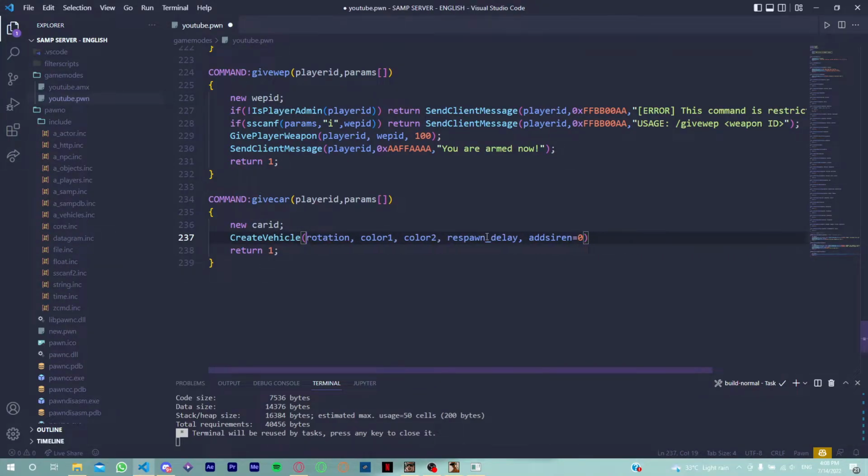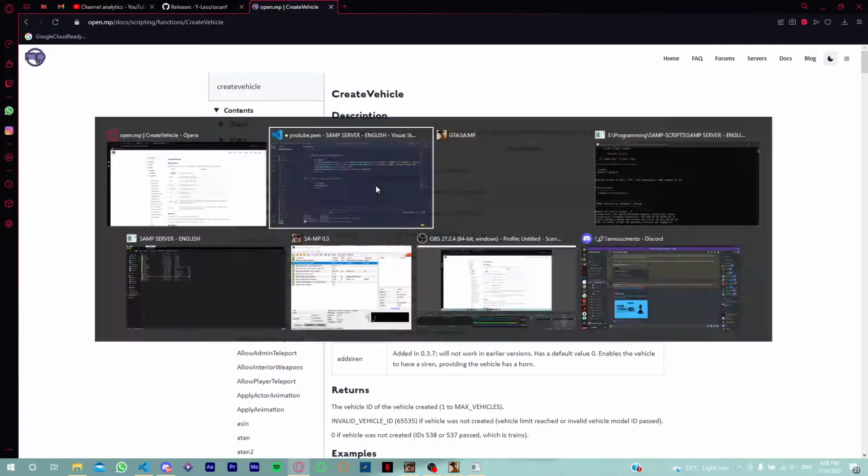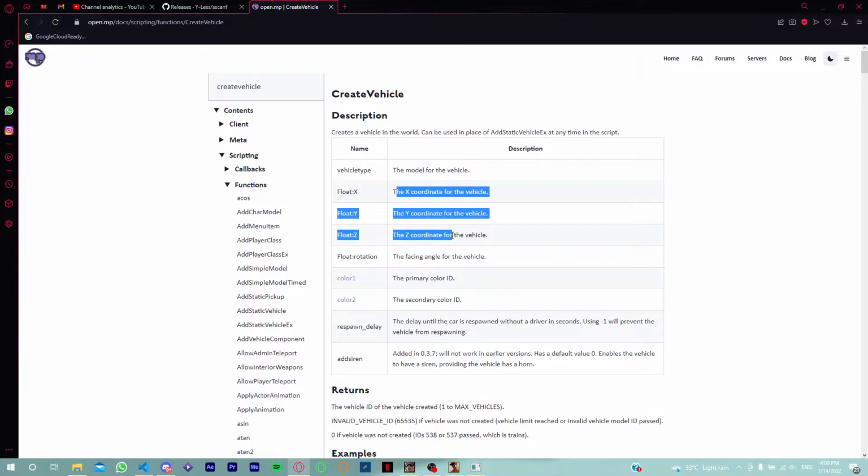Now let me first remove all these things. So let's suppose a player has entered the command /givecar 522. What things do we have to consider and what do we want? We want the first vehicle type. Okay, we have this vehicle type, we got it. Now we need XYZ coordinates. What is XYZ? If you don't know about axes, please go to Google and learn about the axis. So we get the XYZ coordinates. If you know the coordinates, let's go ahead.